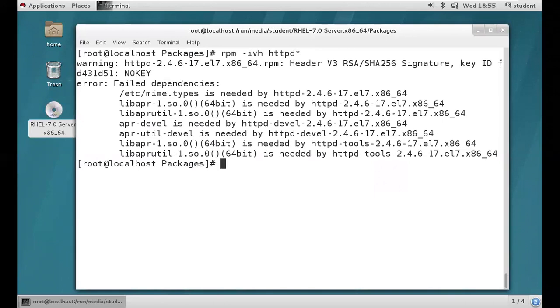If you have 4 to 5 dependencies, it's not a big deal. Manually, we can install them with the RPM command. But if you have 100 dependencies, then 100 softwares we need to install manually. It will take time, right? We don't have that much time.